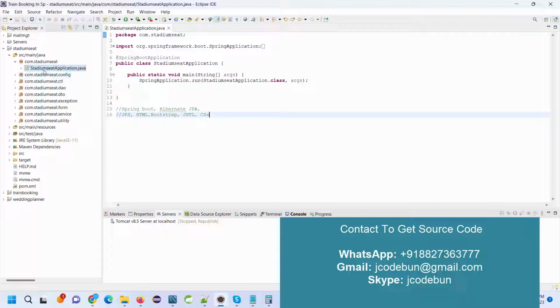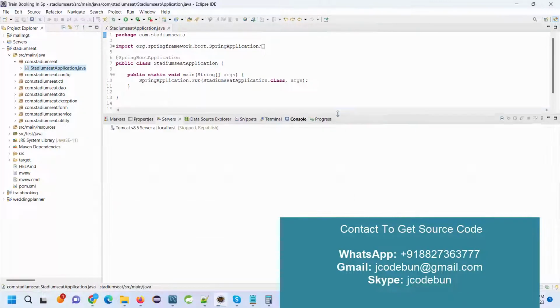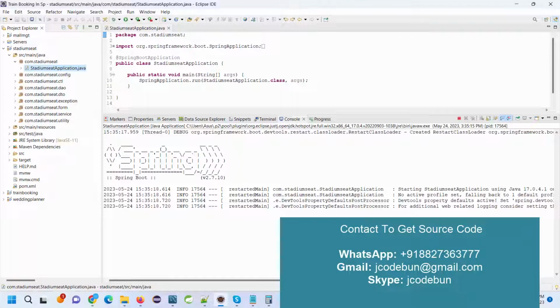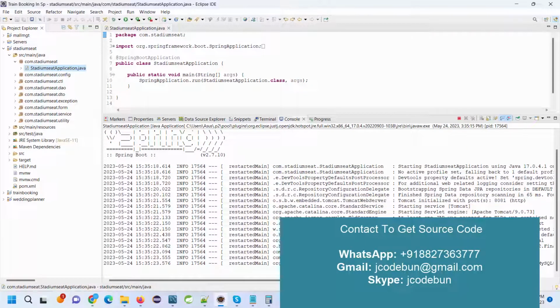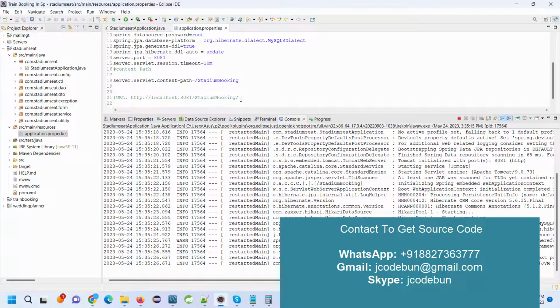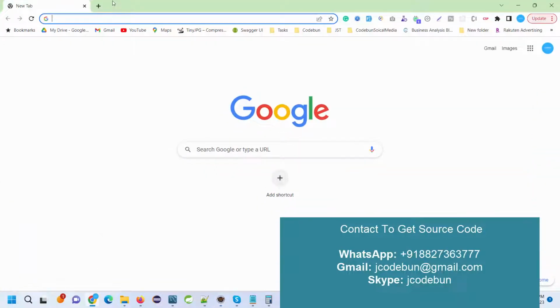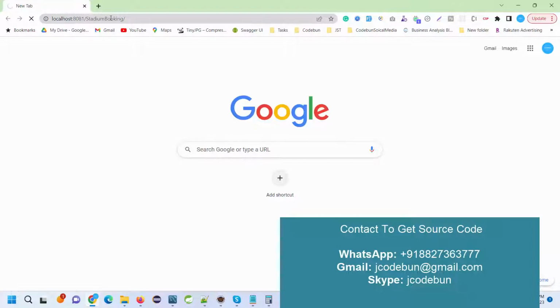In order to run this, this is your runner class here. Right click on it, go to Run As, run it as a Java application on your Eclipse, and it will start a Tomcat server on a specific port number. Just wait for a while, and once you see the message that Tomcat is started on this port number, go to the resource folder and open the application.properties file. You will get the URL here. Just copy it, open it in your browser, and you will be able to launch the application.